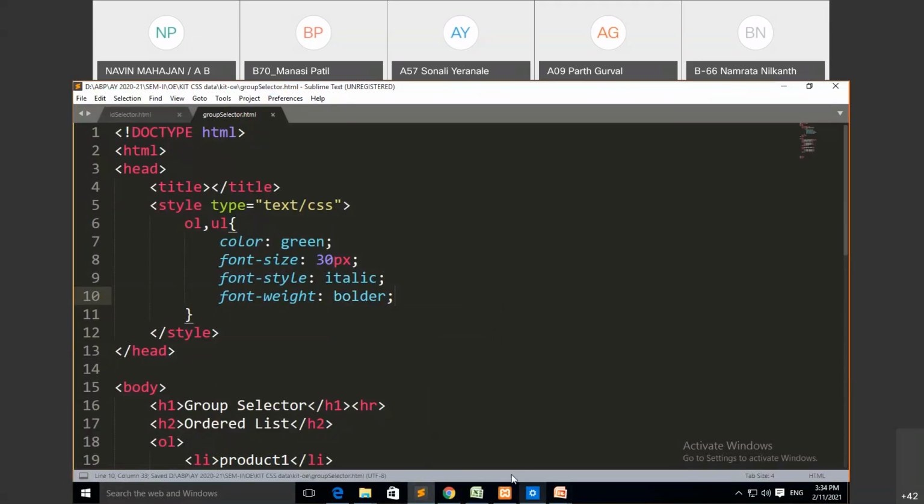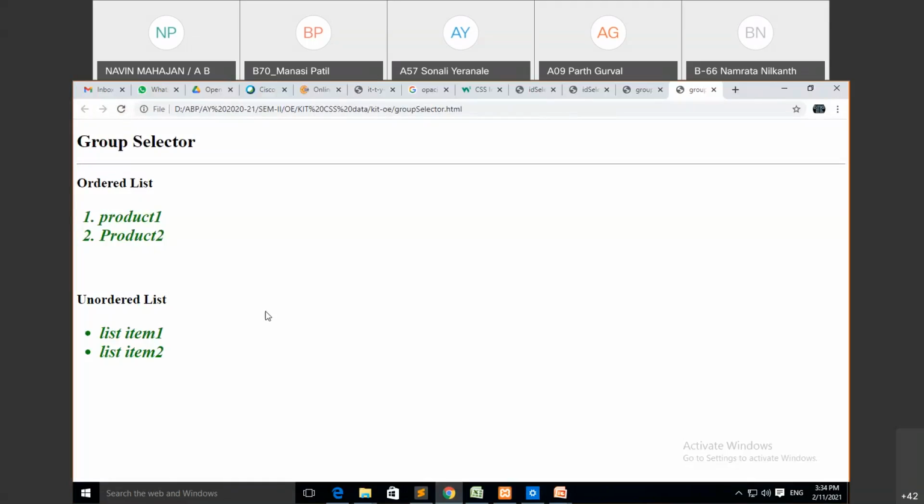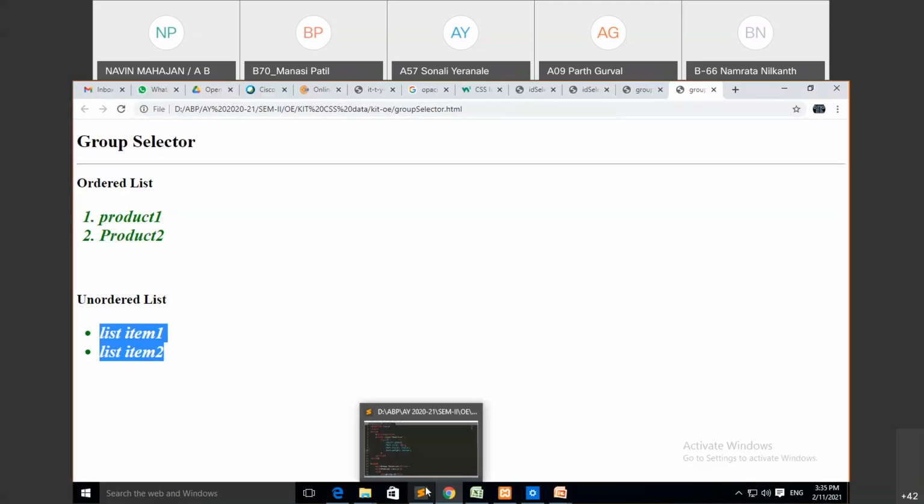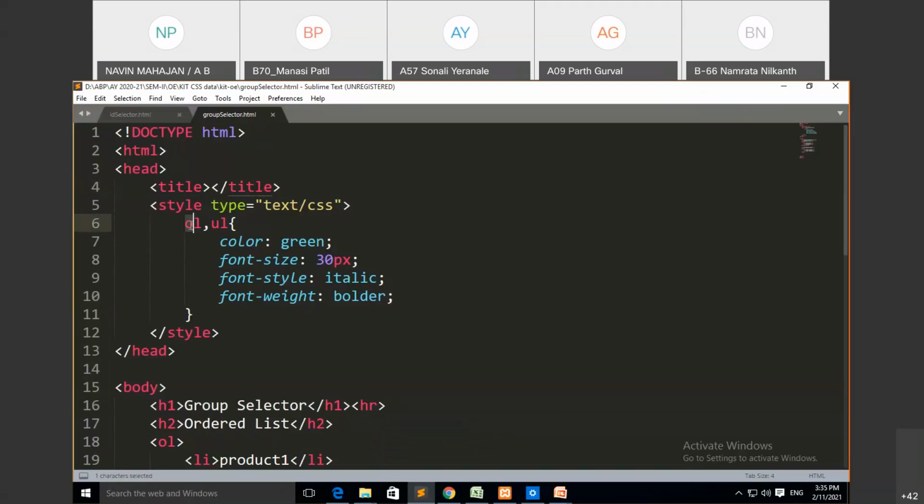Font weight is bolder. Now you can see it is applicable. The same style sheet is applied on the ordered list as well as on the unordered list. What we have done here, how to apply? We have written OL, comma UL, meaning it is indicating that if the element name is UL, then apply the color green, font size 30 pixel, font style italic, and font weight bolder.